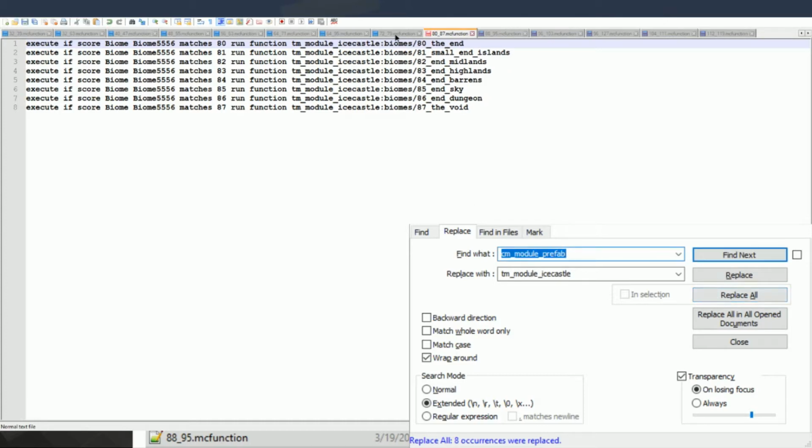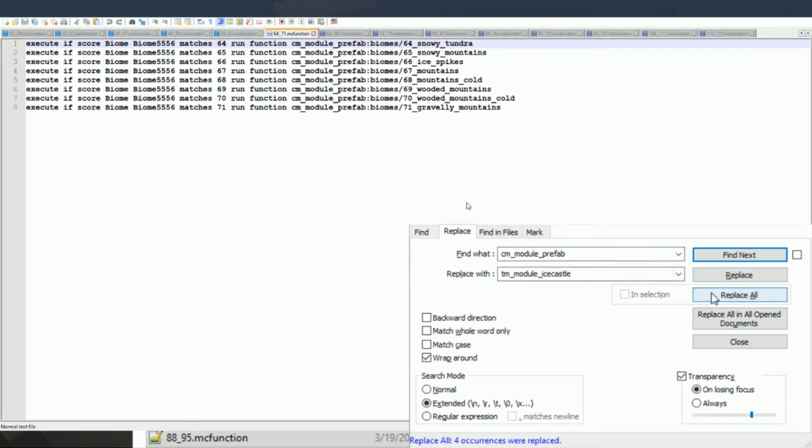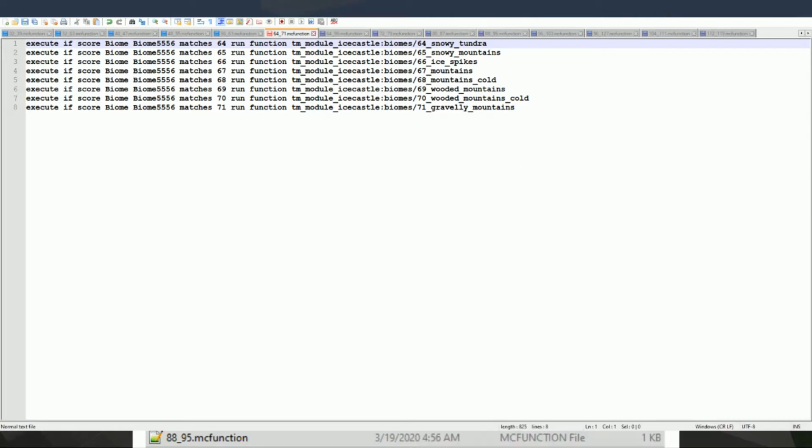This just makes sure it's all your pack being run and not any other pack, not the prefab pack. That's just how data packs work. If you use data packs, you're used to that. I'm not going to show you all of these, but just know that that's how this works. Anywho, after you go through and replace all that, that's where it's prepared.